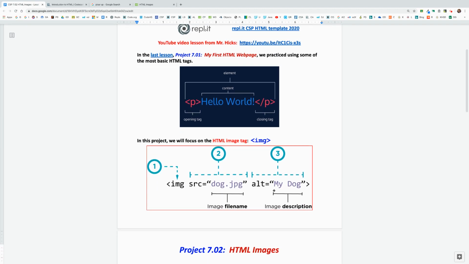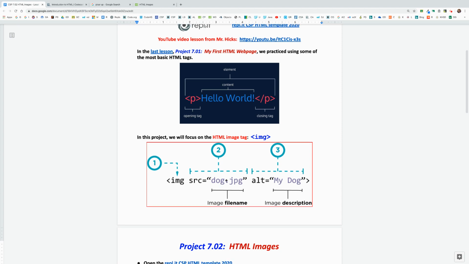And for the image tag, you must tell us where the image is. So in this example down here in this picture, dog.jpg is actually in the project, so I'll show you how to save that. That's a local image. If it's a web image, instead of dog.jpg, you would give the URL to the web image.